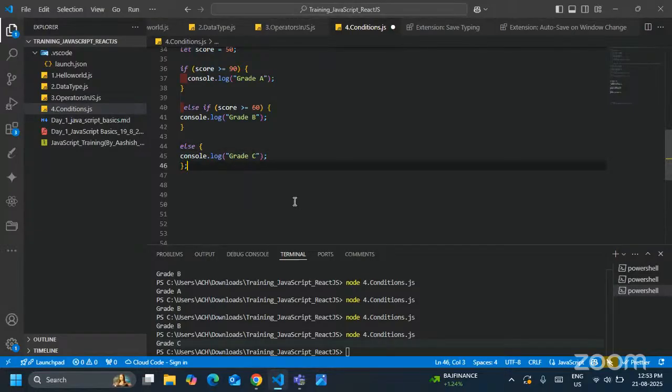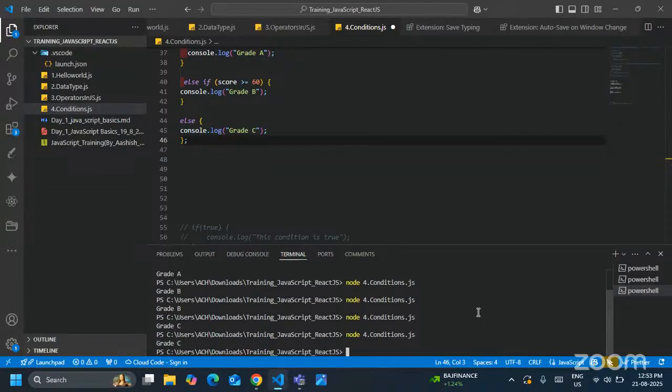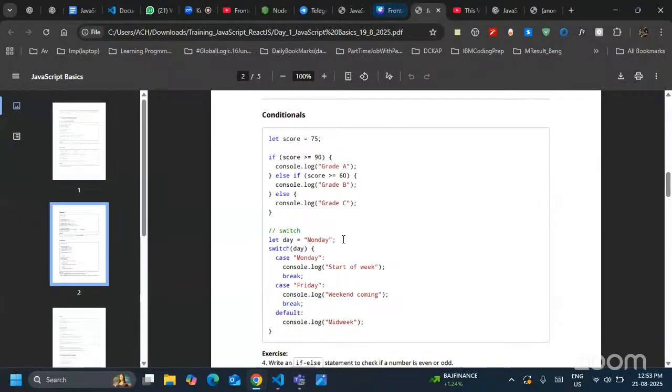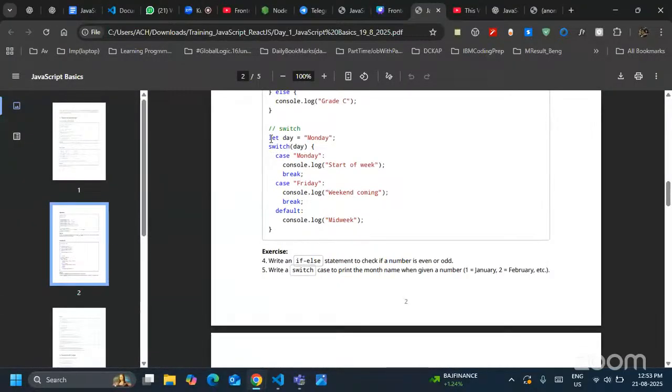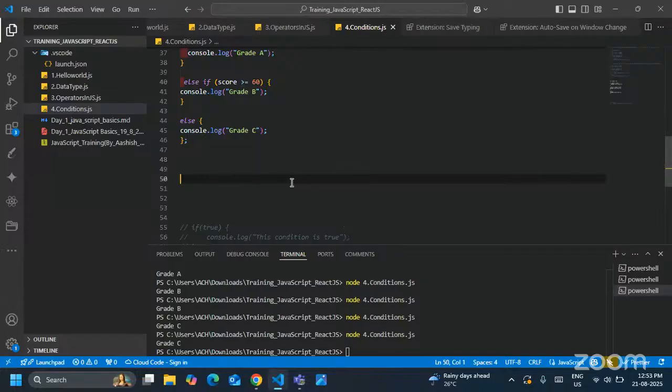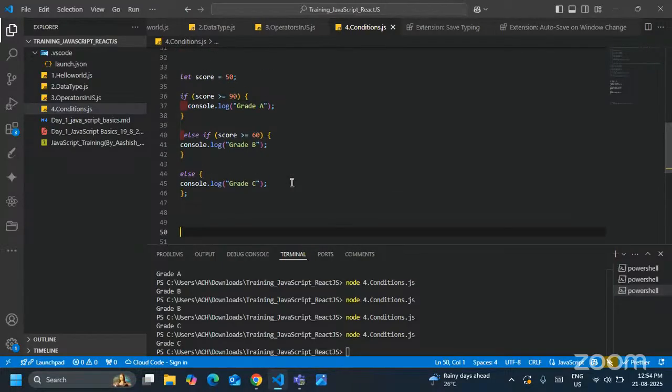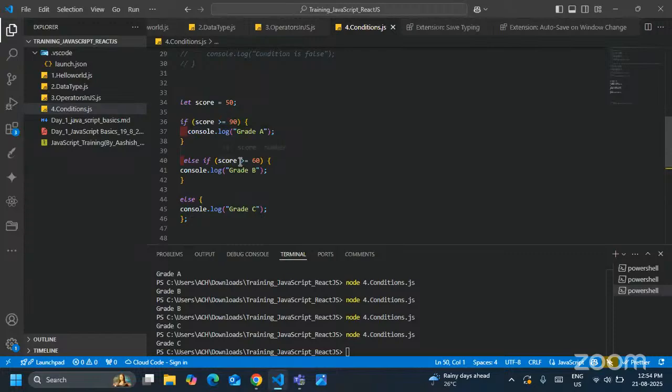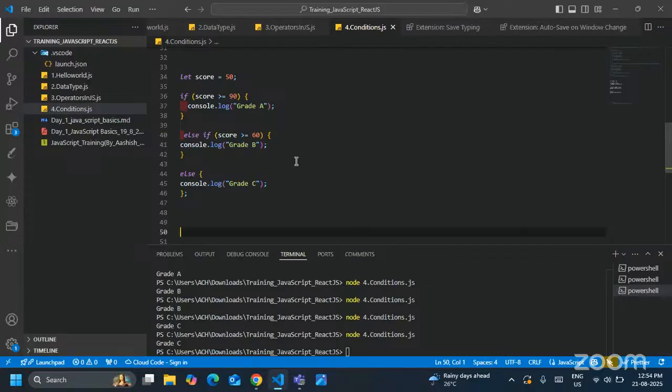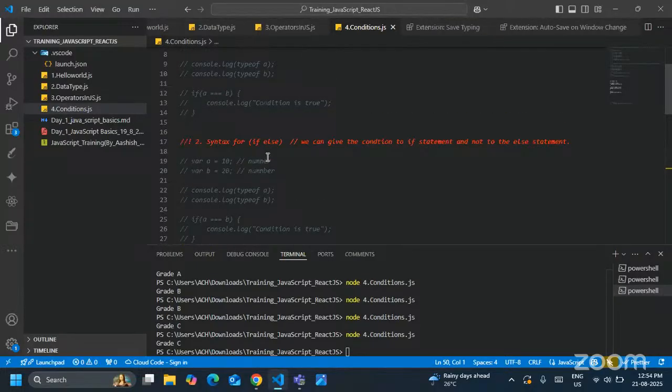Yeah, so we can check, it is giving grade C. So we have covered else if also, and we have a switch condition here, right? We'll cover this switch in the next session. So just do all these small things. I'll share some exercises as well, three or four exercises so that you can do them for today. In the if else condition, you can check the else condition.